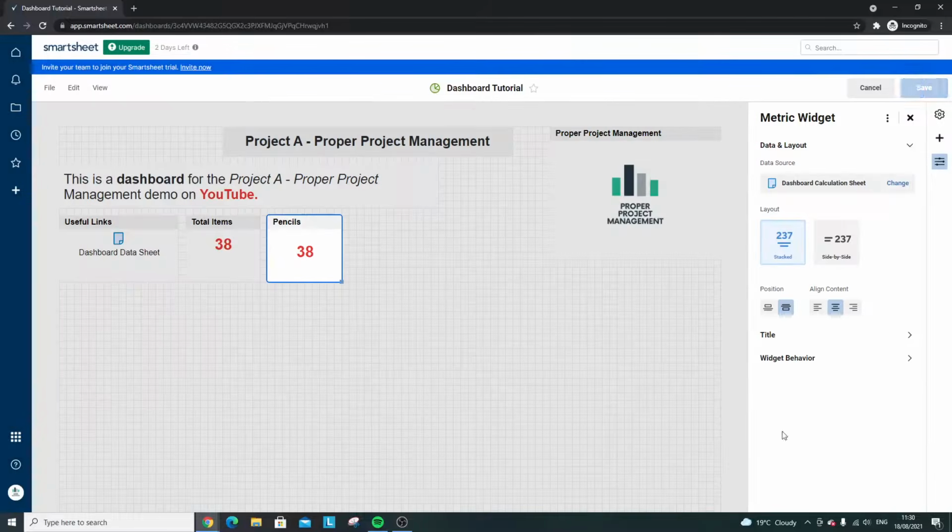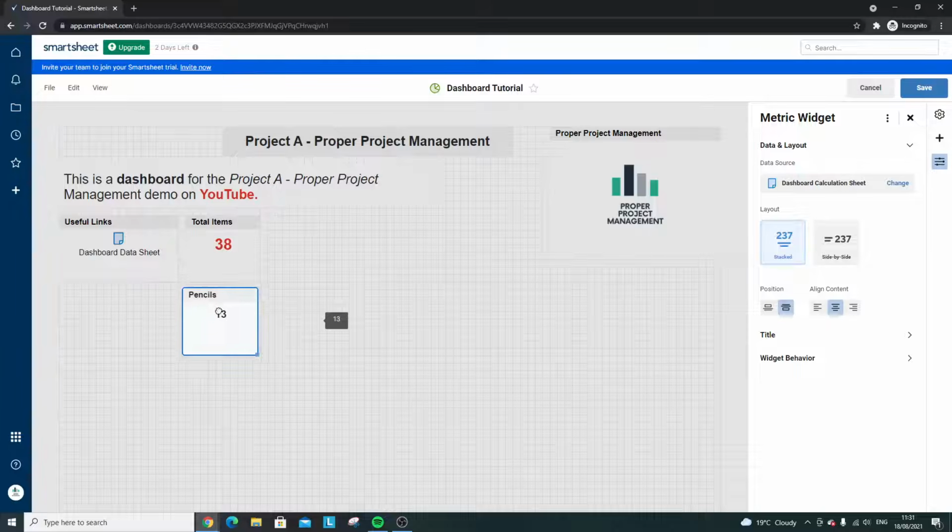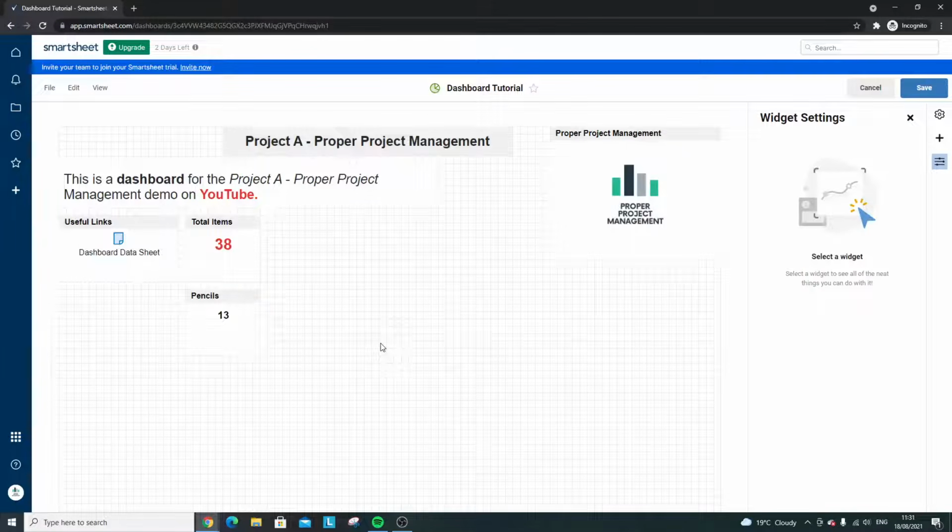And then when I do that, oh, what have I done here? Okay, I added it to the original widget. Okay, so we've got pencils here. So now we know that out of 30 items, 13 are pencils.